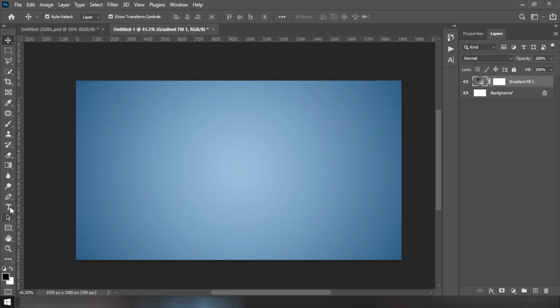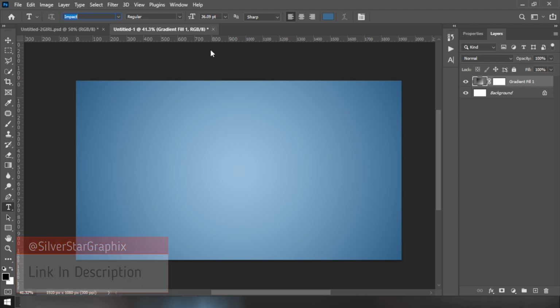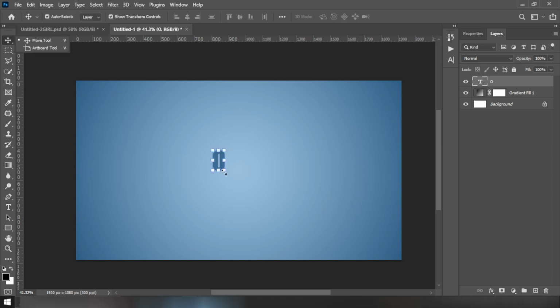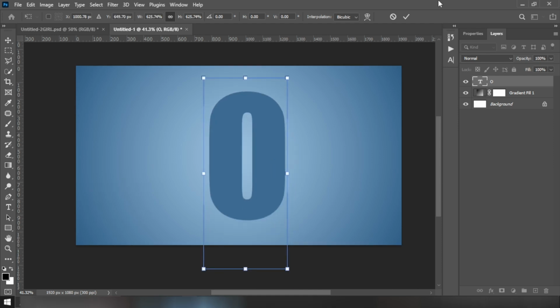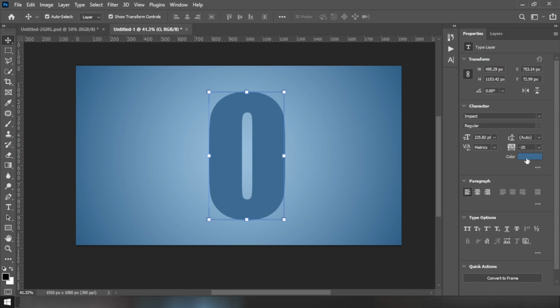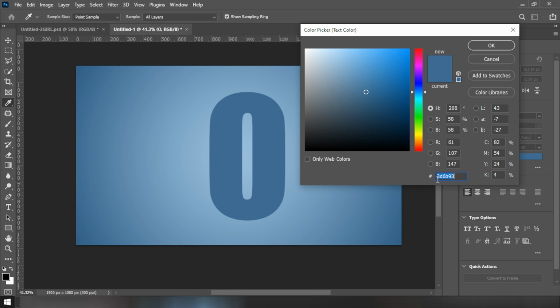I'm using this font and download link in description. Select Move tool. Press Ctrl or Command and click on these icons to center the letter. Click here and change text color, then add your letter.